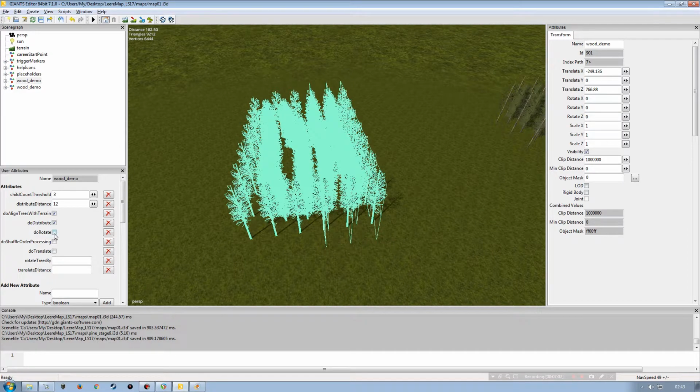Do rotate, so basically if that's false, the tree won't get rotated. If you tick it so it's true, it will rotate the tree when you run the script. Do shuffle order processing, so it will shuffle the processing of the trees where they're put down and all the rest of it. And do translate. The translate is basically these on your attributes over here, your XYZ translates over here. If you click that, it will shuffle the translate, so these numbers for each of the trees will change slightly to put them in a completely different position.